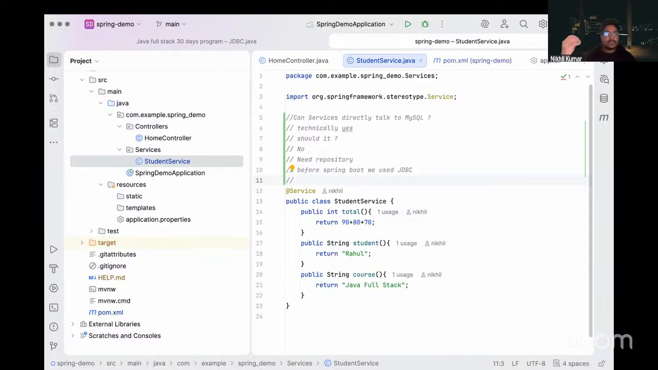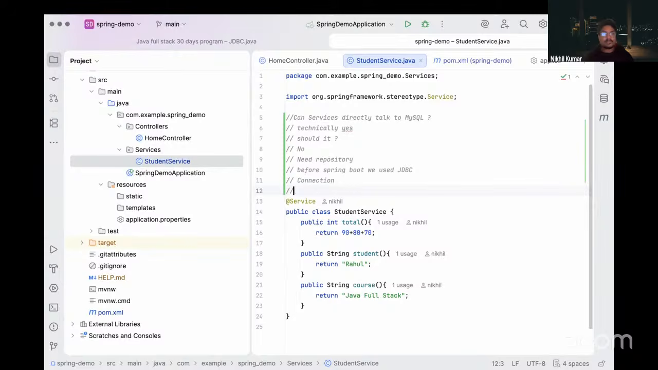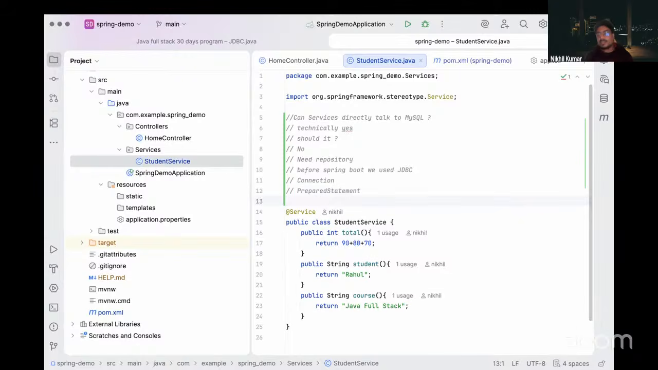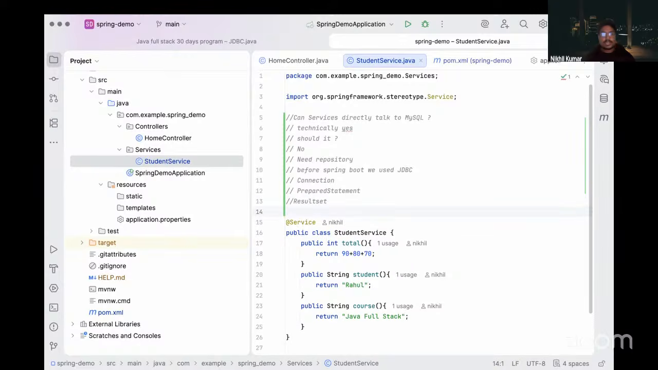If we have to perform an operation using JDBC, what do we have to do? We have to write long code. What is the process we have to follow to perform a JDBC operation? First, we have to create a connection, correct? Then a prepared statement, and then we have to create a result set there.